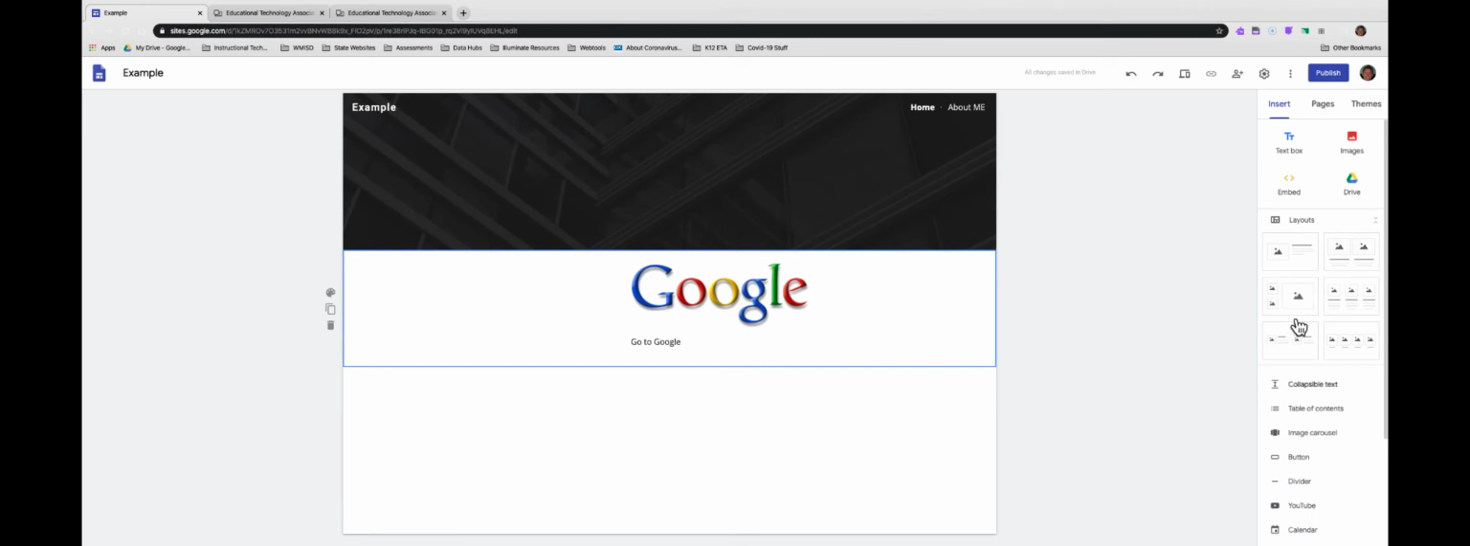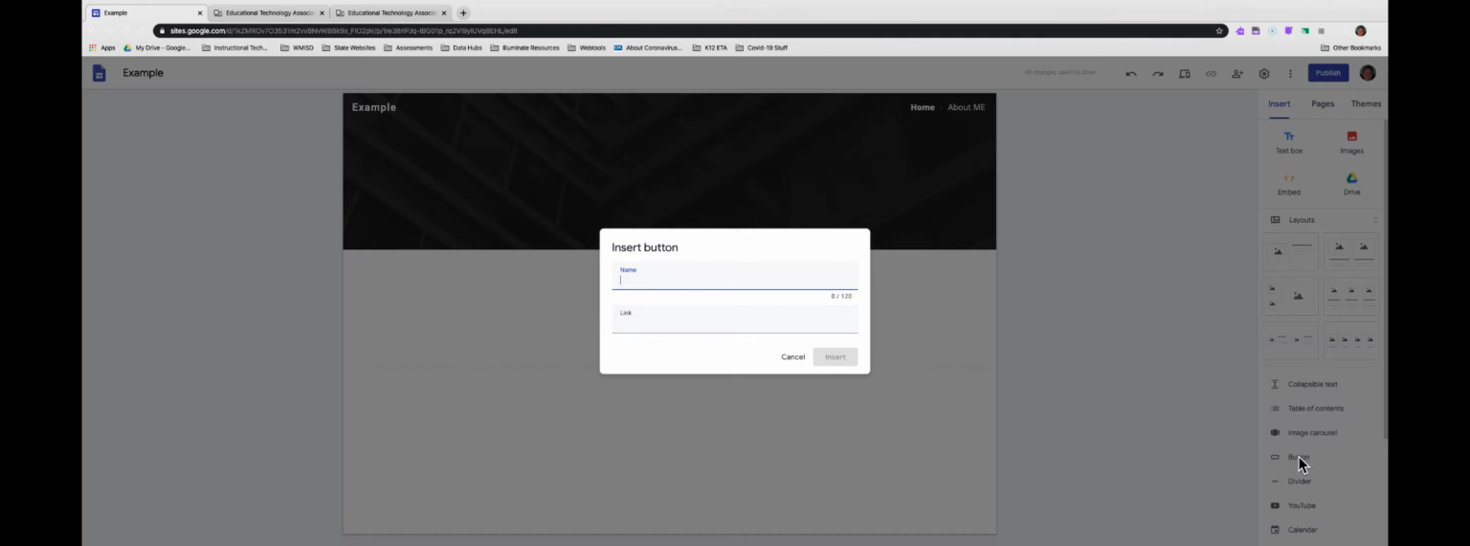Adding a button to your Google site can be done very easily. A button is just added by finding button under insert, clicking button, typing in what you want your button to be called. So this will be Google website, and then putting a link in. You could link it to another page on your website, or you could link it to any other website you want.